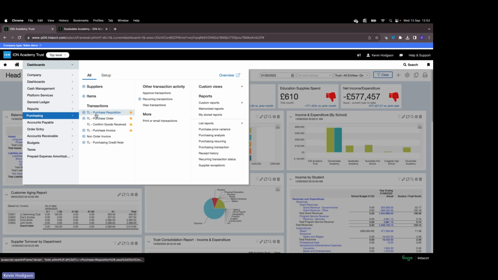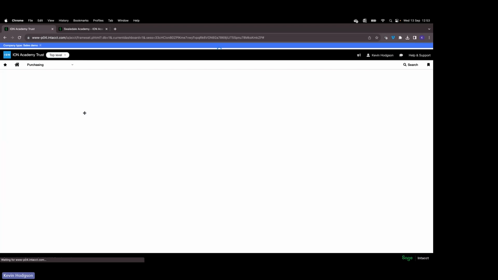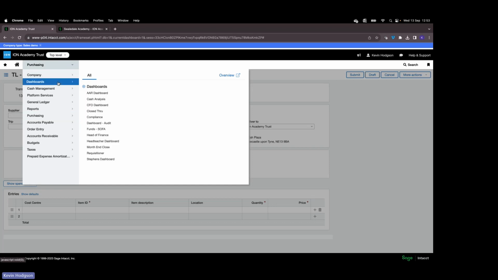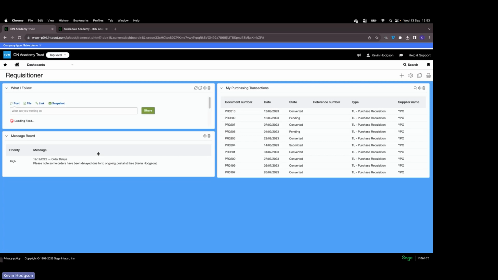If you put yourself in a scenario where you might be a teacher within one of the schools in the trust that needs to buy something, I could click the plus symbol next to purchase requisition, and that will take me into the new entry screen to add a brand new purchase requisition. But it might be more likely in a real life scenario that they would be accessing Sage Intacct for Education via a dashboard. And you can see I've got a requisitioner dashboard that we've created here. Again, this is an example. It could look slightly different for your users.